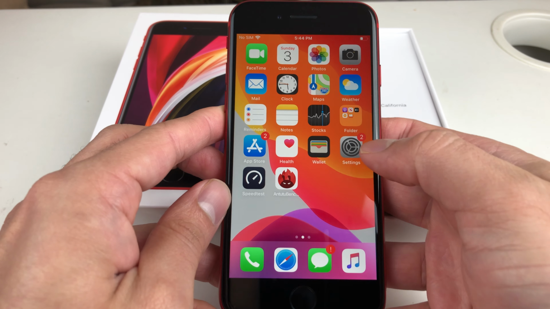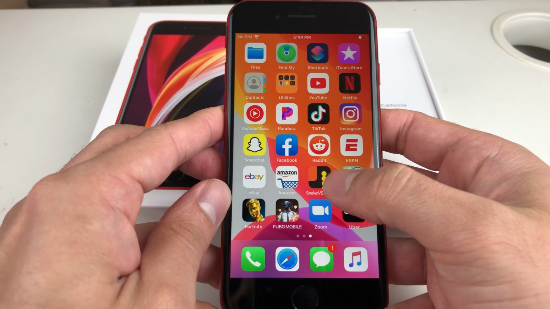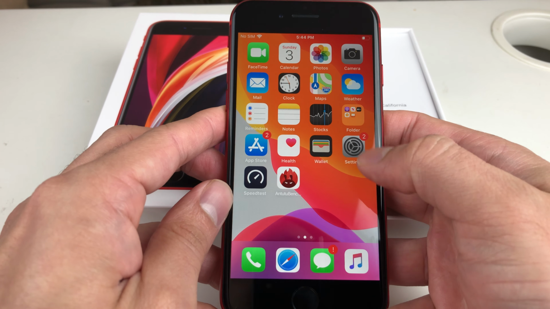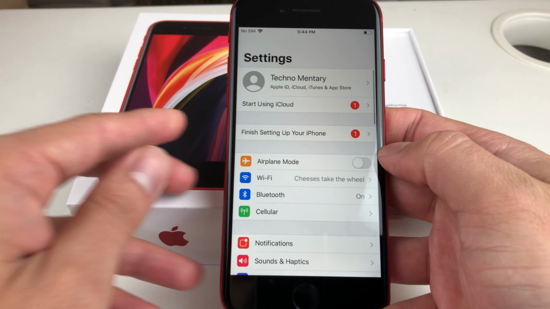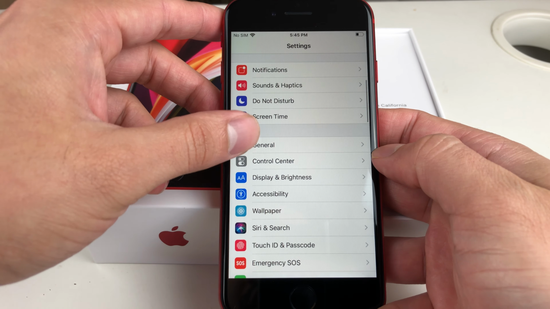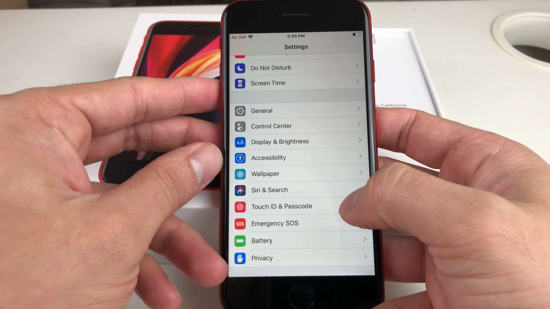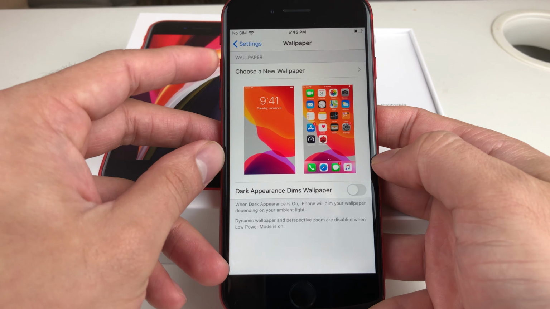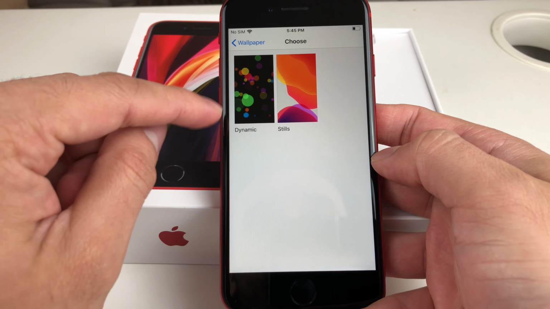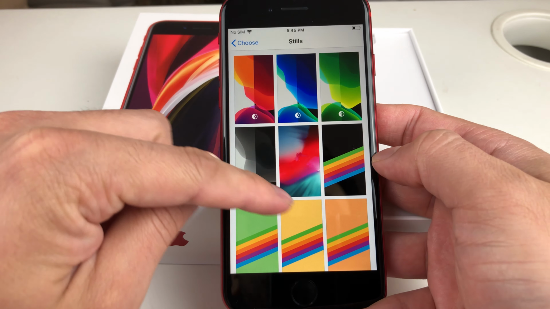So the first thing you want to do is actually change the wallpaper, right? The Apple default wallpaper is this red one, but you can put your own custom one or select another wallpaper. To do that, simply go into settings. Then once you're in settings, scroll down to the wallpaper option. That option, as you can see, is right here. Once you're in there, you'll notice that you can choose a new wallpaper, and they have dynamic or still. So we're going to check out these ones right here.